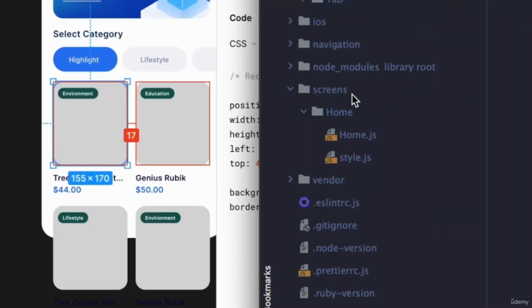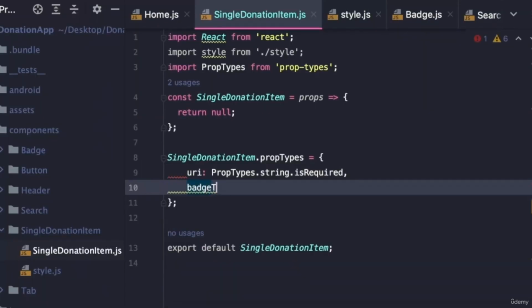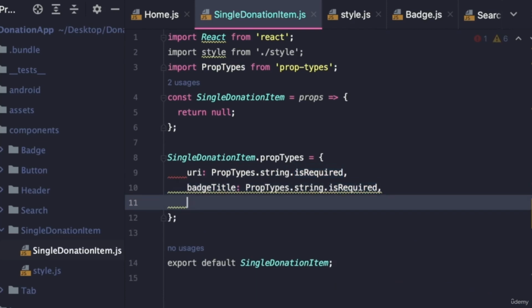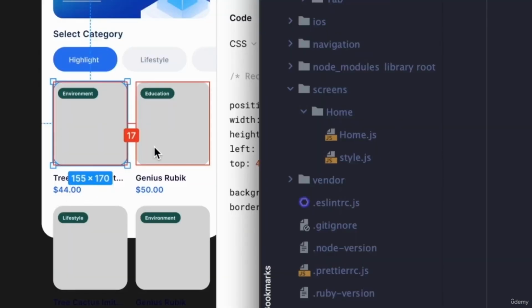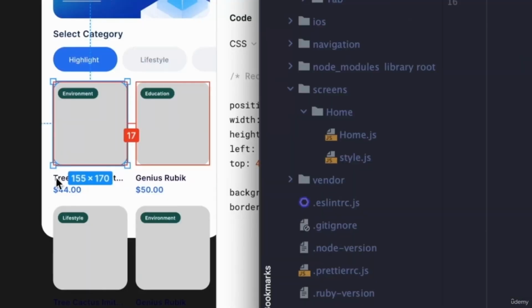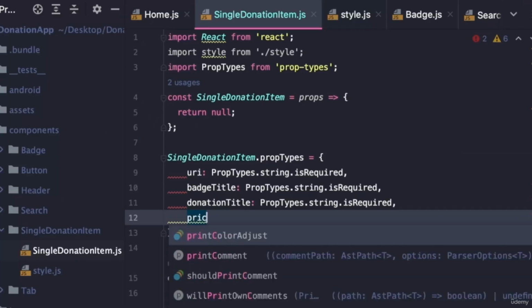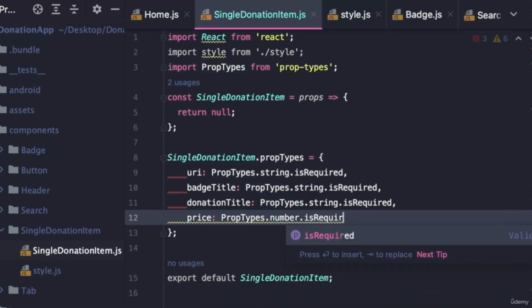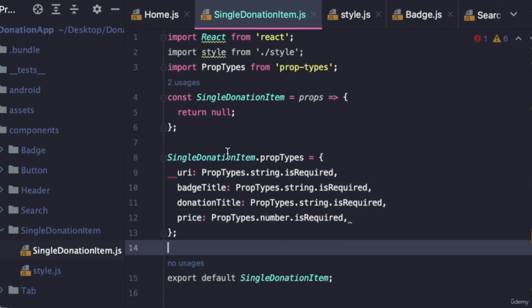We're going to need the badge title so that we show it to the user, and that is going to be a string as well, and it's going to be required. We're going to need a donation title. So that's also going to be a string and is going to be required. And we're going to need the price for donation. That is going to be a number, and it's going to be required.